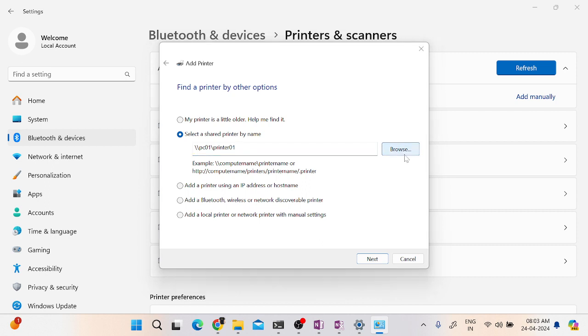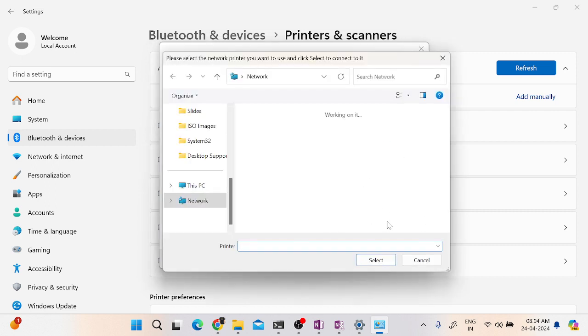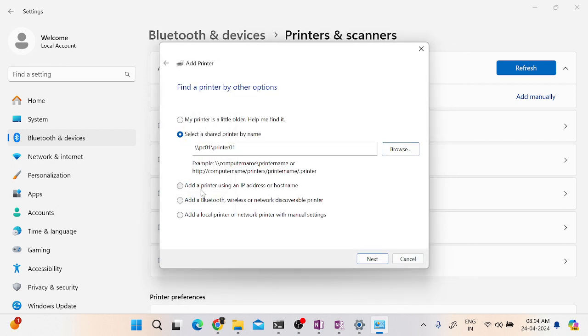If you browse, if it is connected, it will just come in the network here, then right click and connect it. It's very easy. Okay, and the next option is here, add a printer using an IP address or host name. That's what I told you. This is to add the network printer. If the printer has got the TCP/IP or the IP address, you can use this option.